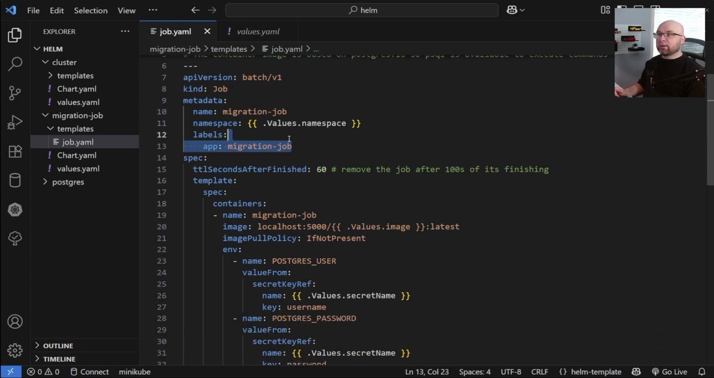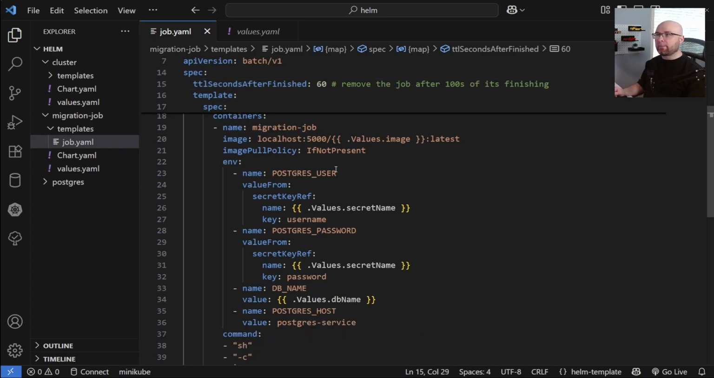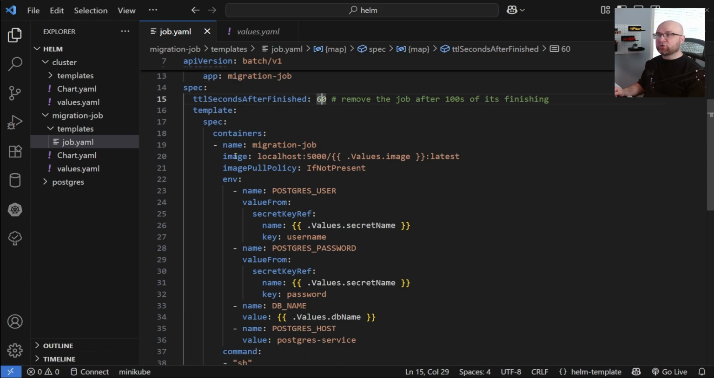So metadata, nothing to see here. This is an interesting property: time to live, seconds after finished. Once the job finishes, it will remain for 60 seconds so you can see the logs for it. So if it failed or if it succeeded, you can go in there and take a look at the logs. I have it set to 60 seconds, and you'll see what that looks like in K8s after we're done running it. Then we're looking at the spec for the job.